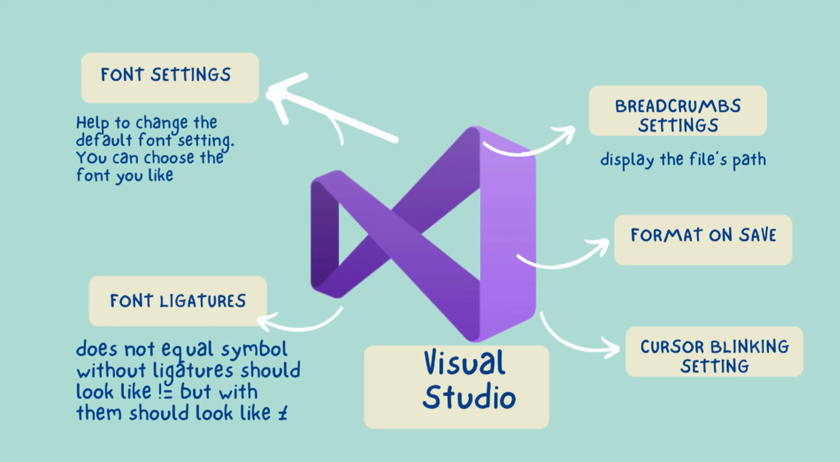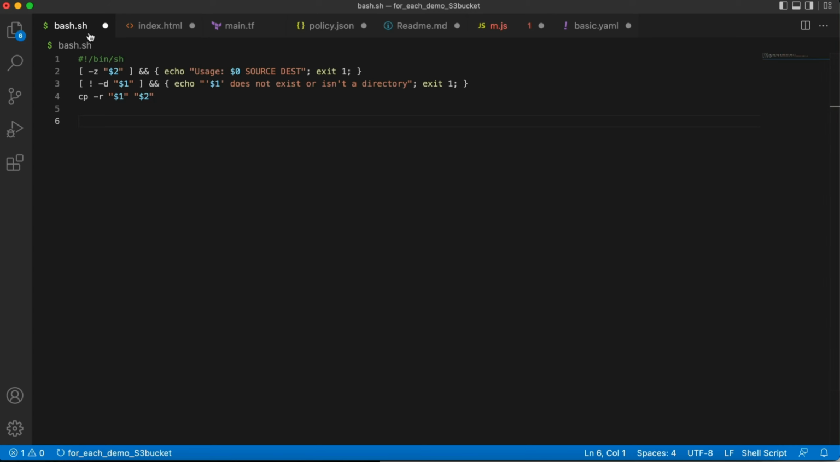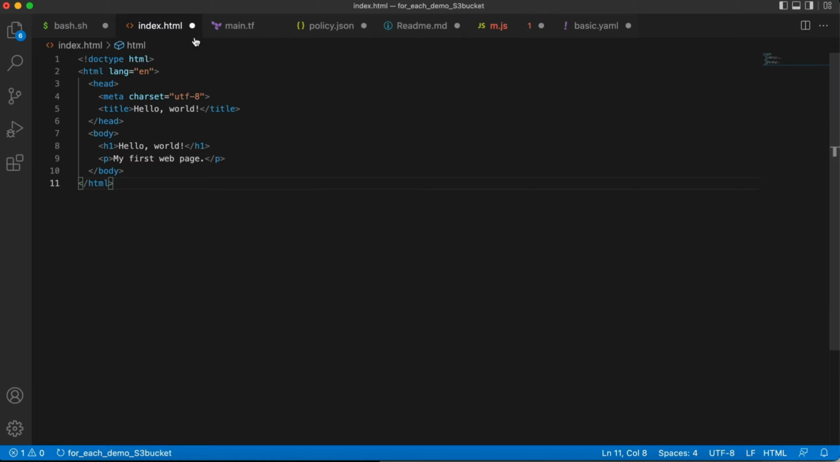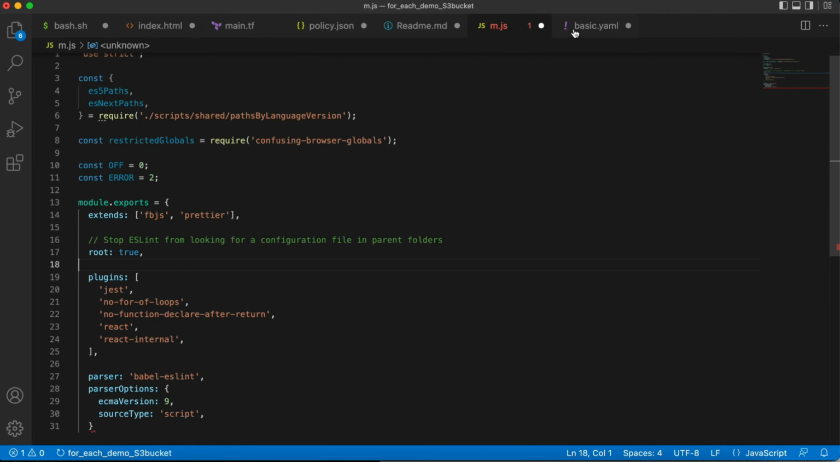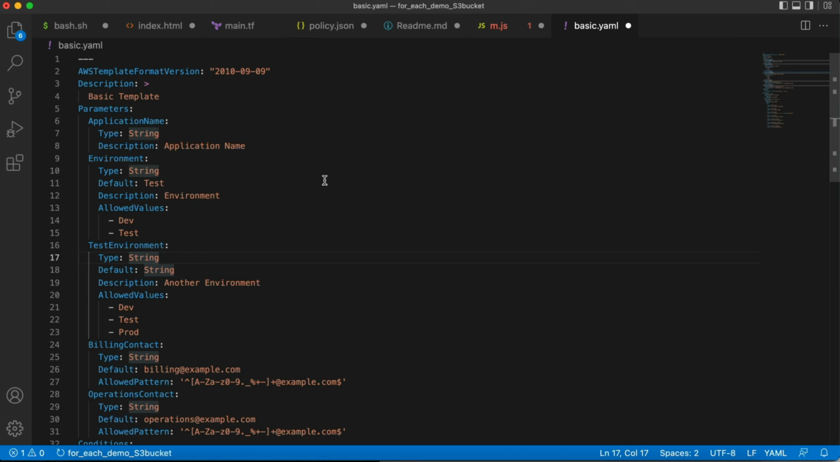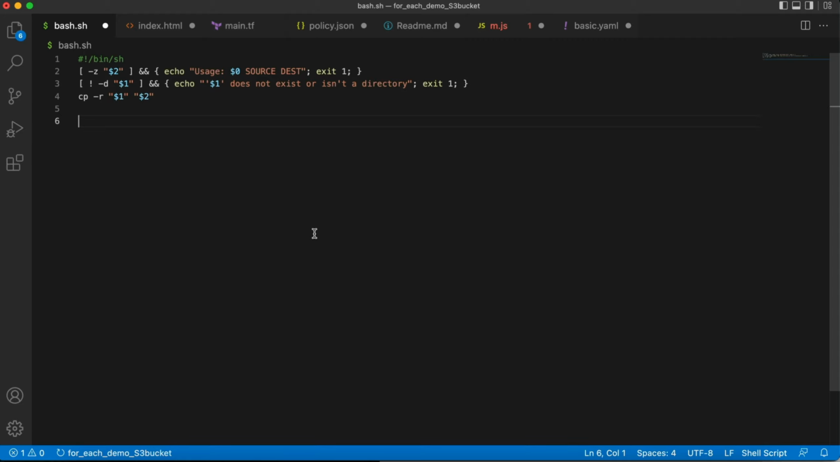You can actually change the default font in your Visual Studio. So let me go to my Visual Studio. This is my Visual Studio. I have different format files here like bash.sh, index.html, main.tf, a JSON file, a Java file as well, and a YAML file. Now let's suppose I need to change the default font. How can I do that?